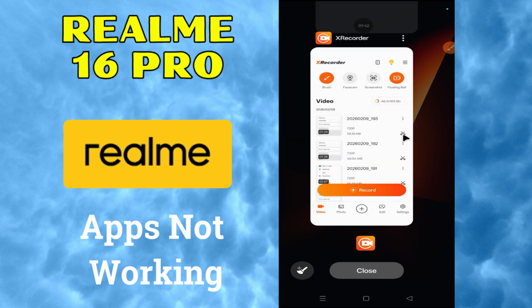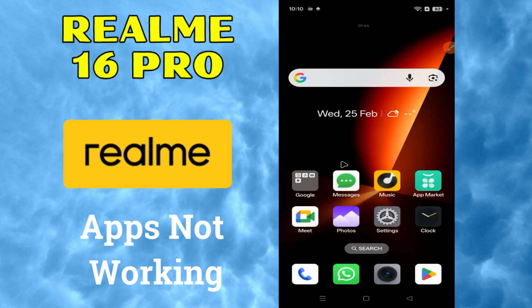So that's how you can fix app not working on Realme 16 Pro.